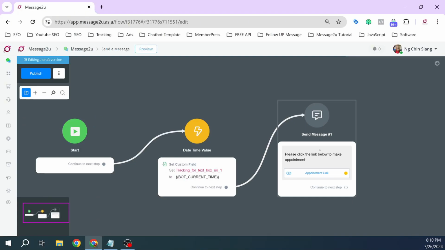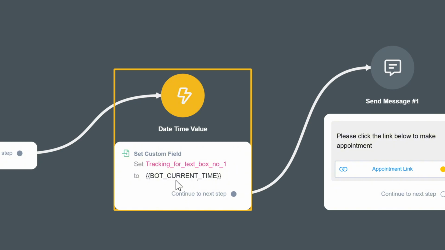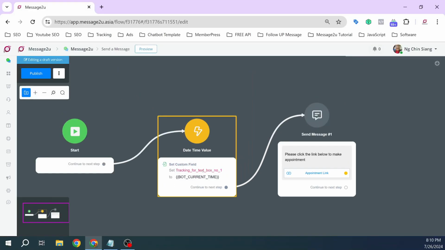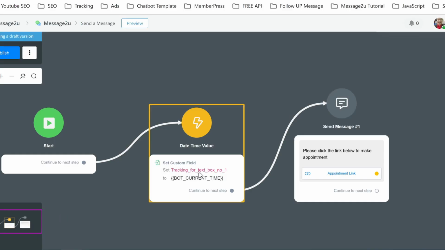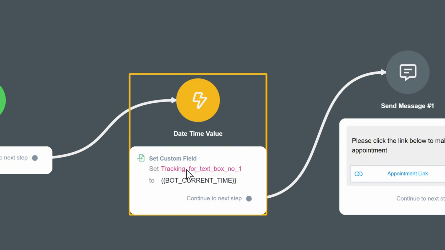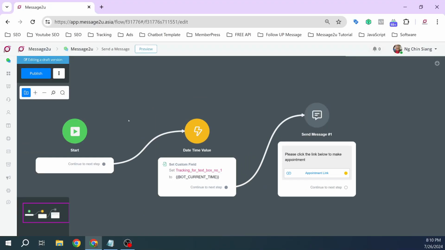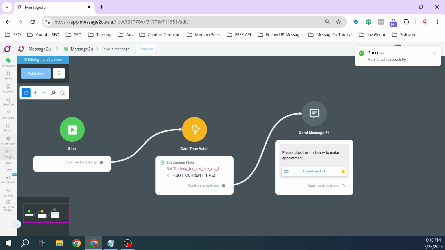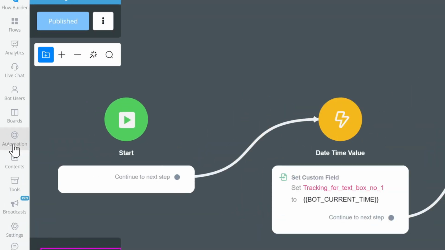But before we send this message to the user, we have already recorded the bot's current time and saved it into the DateTime variable over here. So now we have already got this value inside this variable. Now what we need to do is click Publish, and the next step we are going to is automation over here.